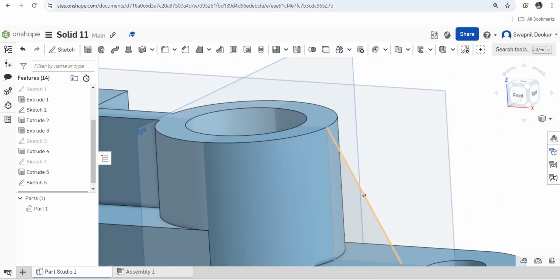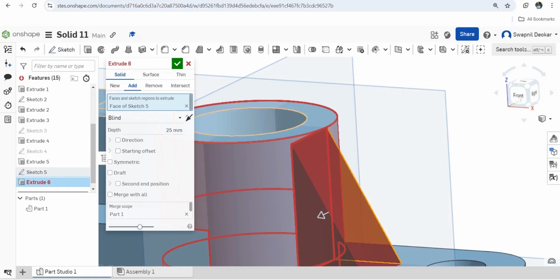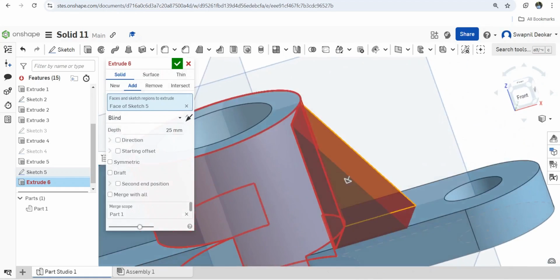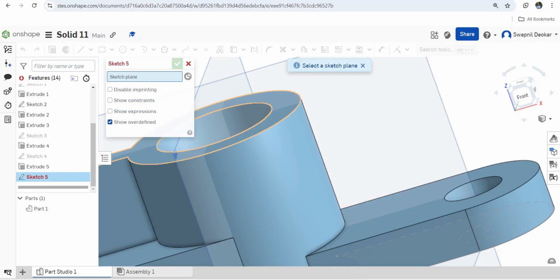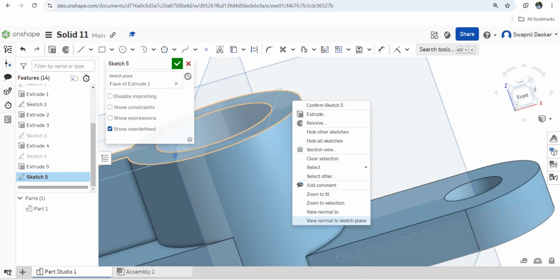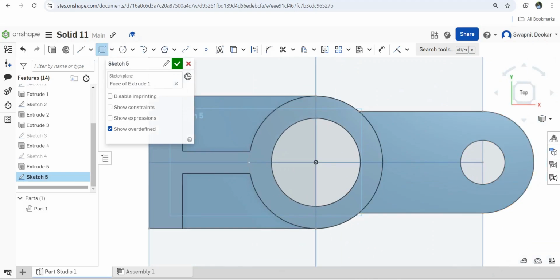Now here we have to provide the extrude. If you provide the extrude, you can see the problem: it is not properly extruded. It leaves some portion. So we will cancel it. The best way is, instead of drawing this sketch, you can draw a sketch on this plane. View normal to sketch plane.